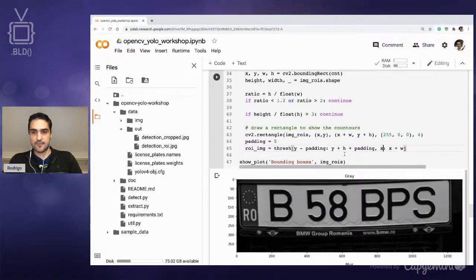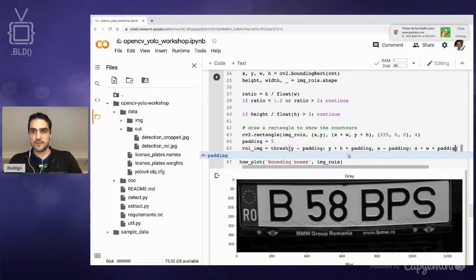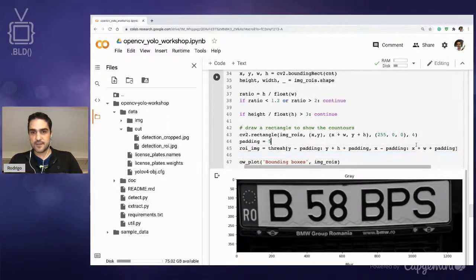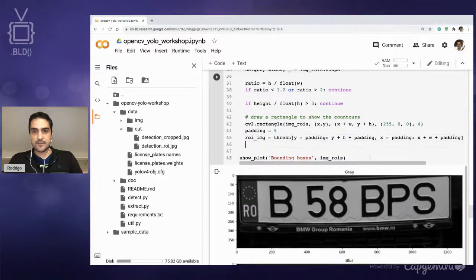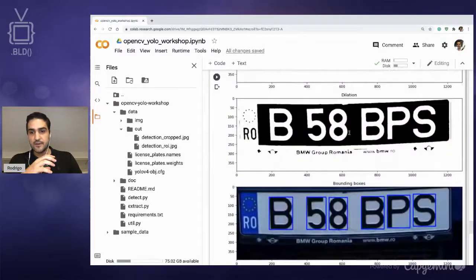And then we have x minus padding and x plus width plus padding. That should give us a little bit better view here. And then what we are going to do here is, now that we have the inverse version, you see here, this is the current source of our crop.